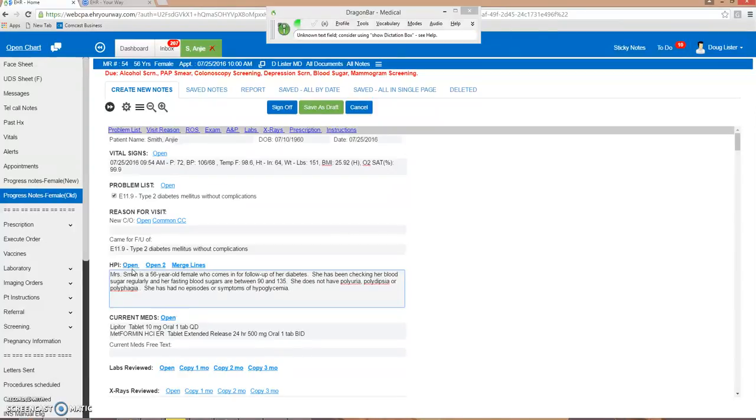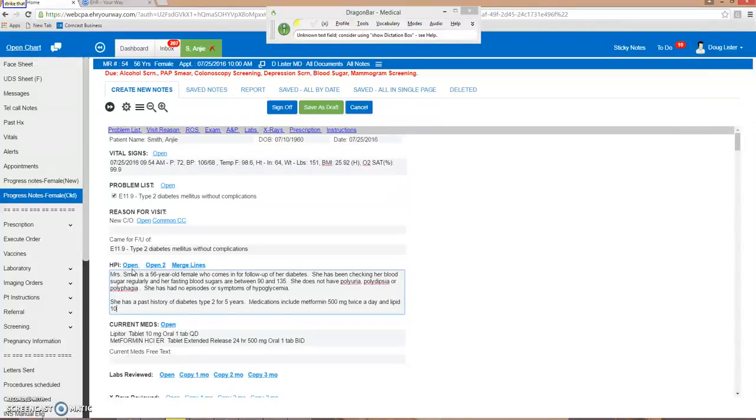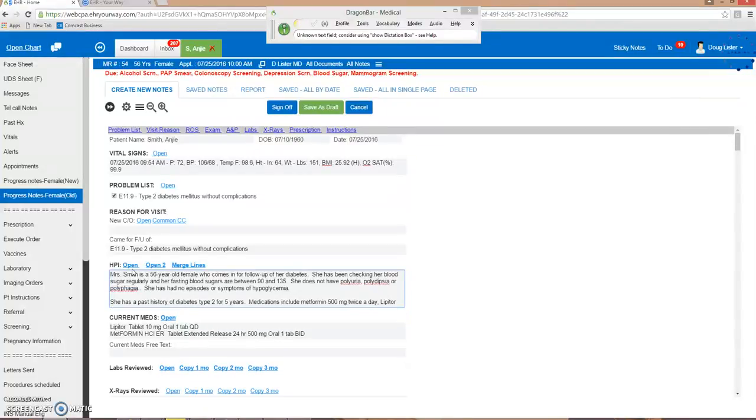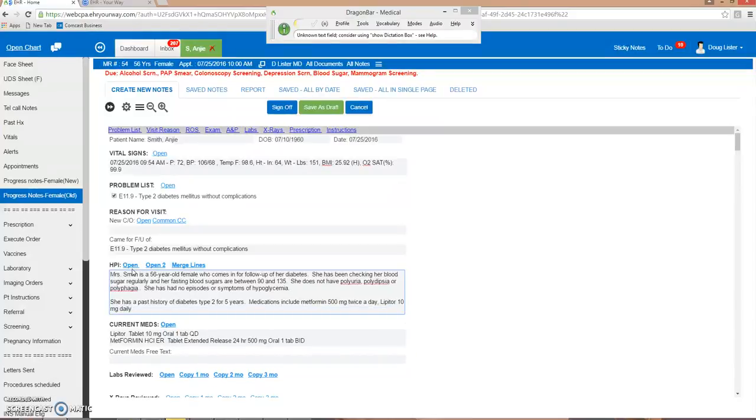She has a past history of diabetes type 2 for 5 years. Medications include metformin 500 milligrams BID and Lipitor 10 milligrams daily. I'll give you a second to review that.